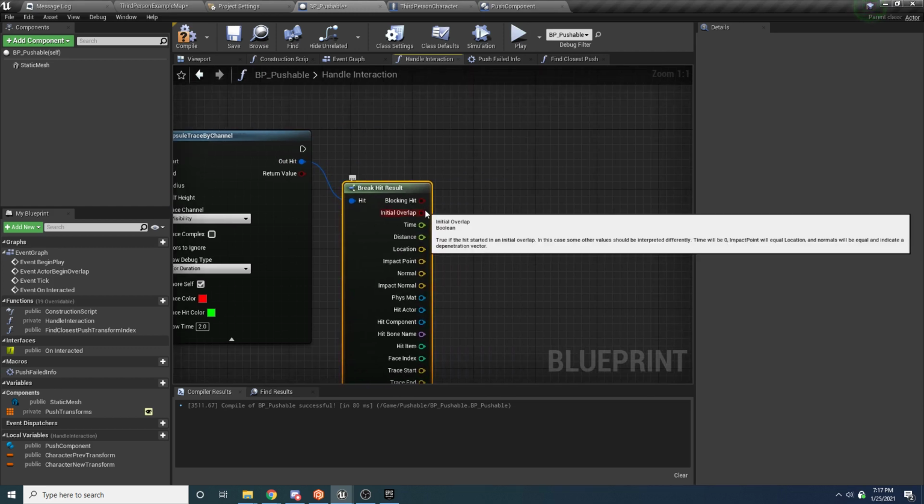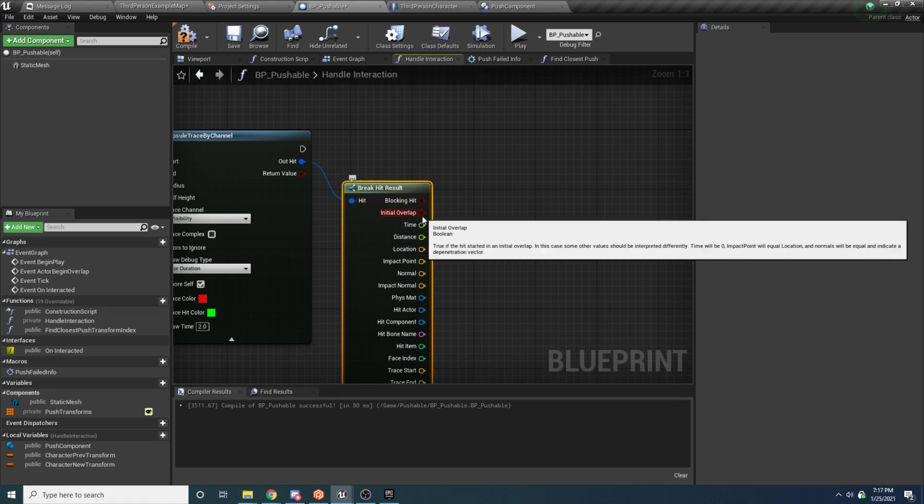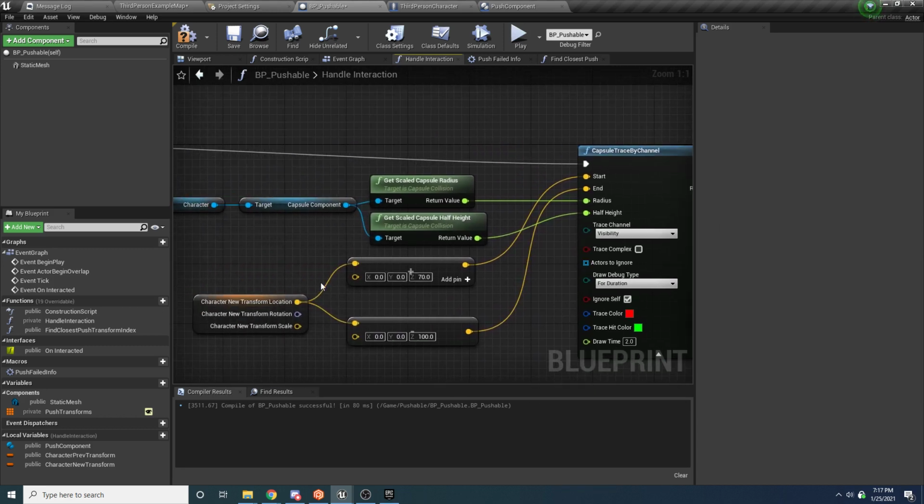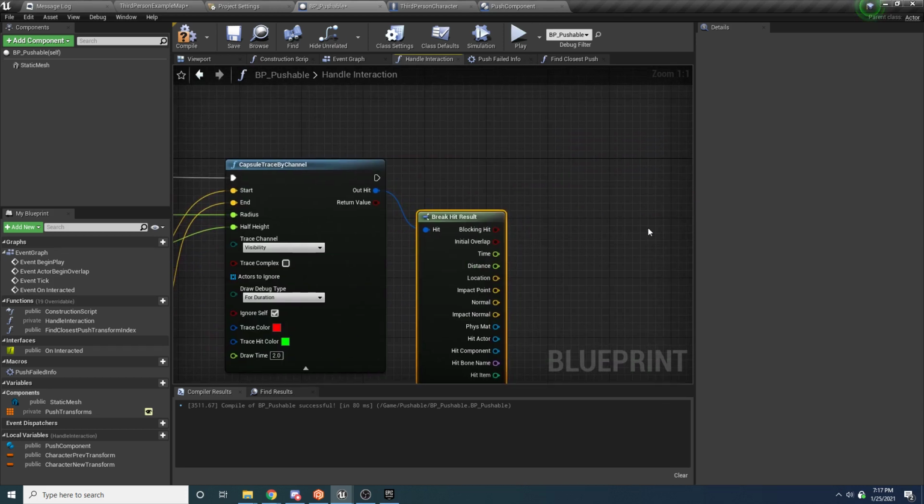So this initial overlap boolean is important because if this is true, then that means that when we spawned the capsule, and again, we're spawning it at the new transform location, but a little bit above it, if initial overlap is true, that means that the capsule spawned inside of something, right? And that would happen if you're up against a wall, right? Because when you try to spawn the capsule there, it's going to be inside of a wall. So if initial overlap is true, then we want to get out of here.